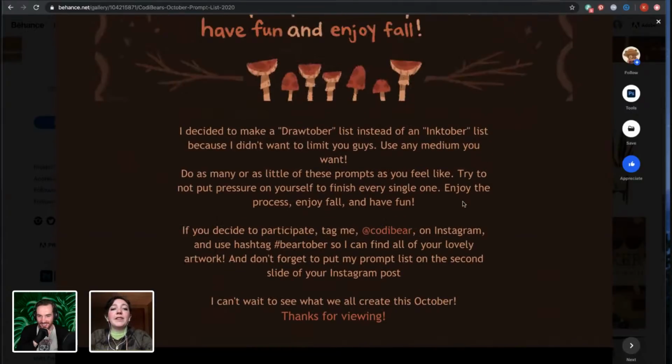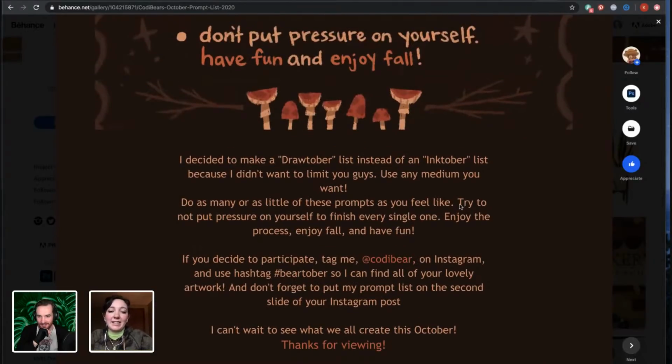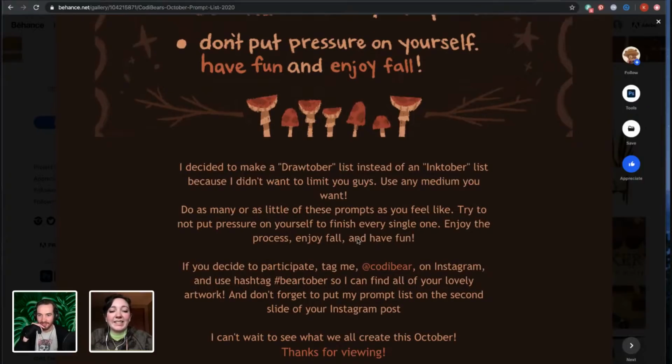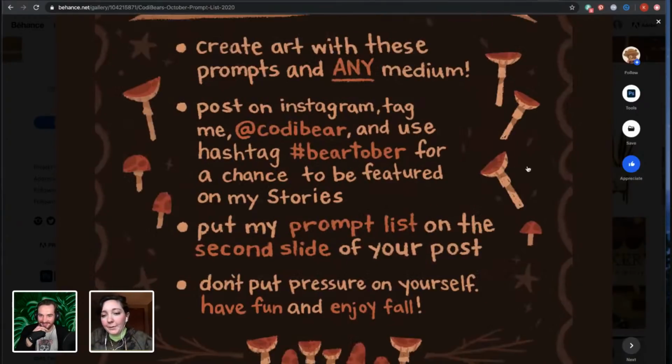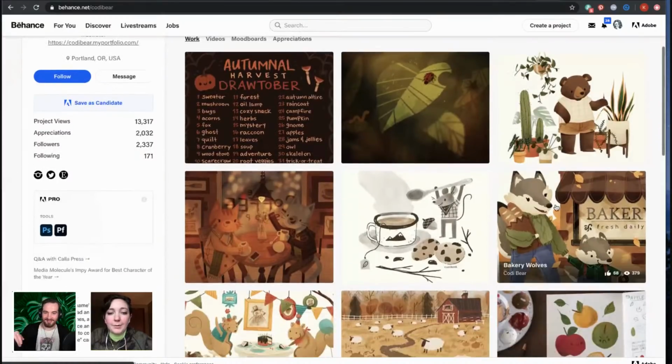Nice. Oh, so this is for other people to participate in. So this would be the card that people would share. Okay, so this is the actual art, the prompt list is the... Very nice. Yeah, I love the style. I can't get over those mushrooms. Yeah, they're so shapely. All right, let's take a look at maybe two more.